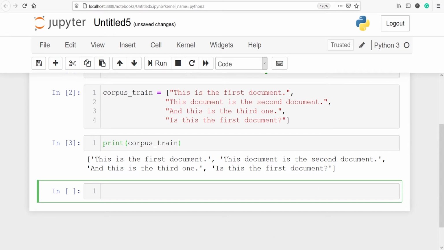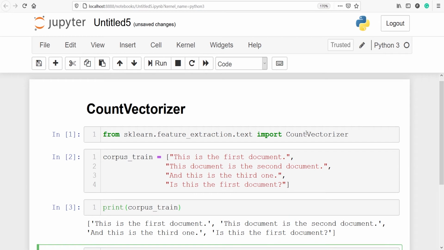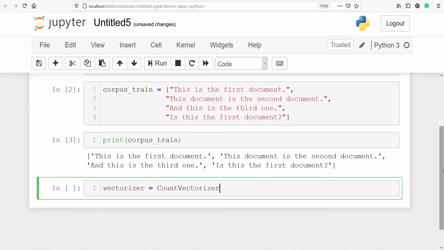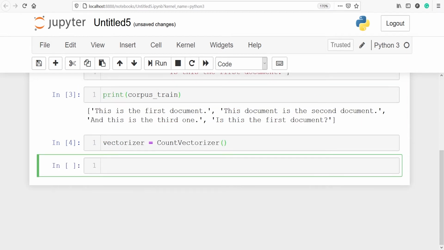I'll make one object vectorizer. I will call the class CountVectorizer, which we have imported here. Here you can see we are going to make an object of this class. Let's execute our code. Next, we will fit this on the corpus_train variable.